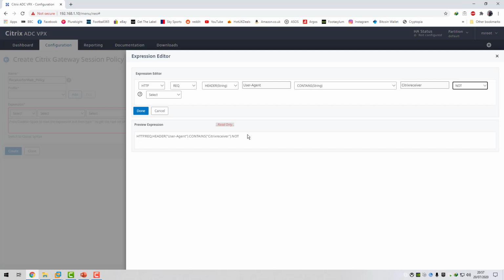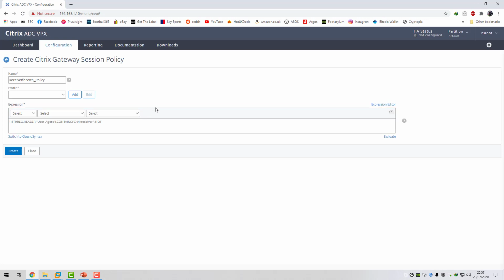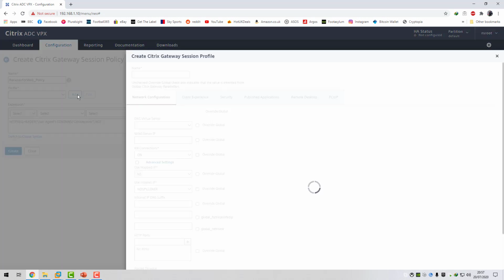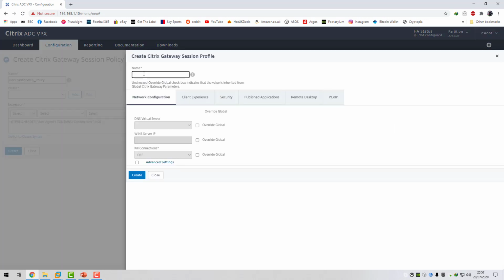So this is for our web browser, for receiver for web. If we were to create one for Citrix Receiver, it wouldn't contain the .NOT on the end, but as we'll be just testing through a web browser, this is a receiver for web session policy. So we'll click on done, and then under profile I'm going to click on add, and I'm going to call this receiver for web, and then we'll call it profile.